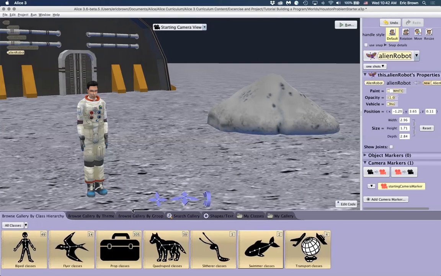Has everybody who wants to follow along made it this far, followed what we're doing thus far? Any questions before I move on? Where did you get the astronaut from? I just downloaded the starter world, right? Yep.